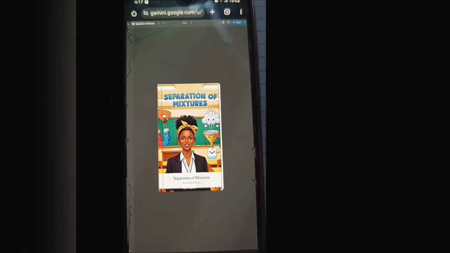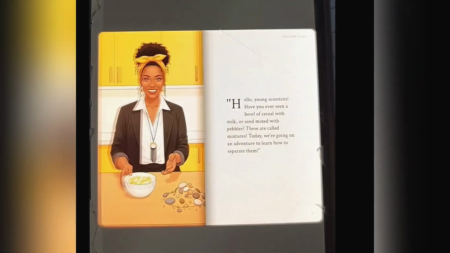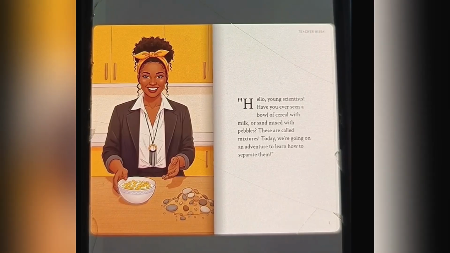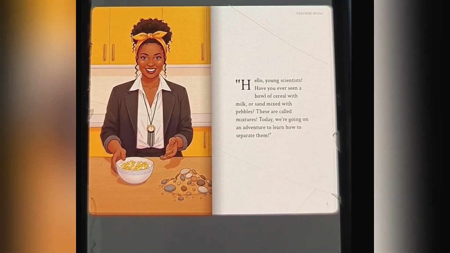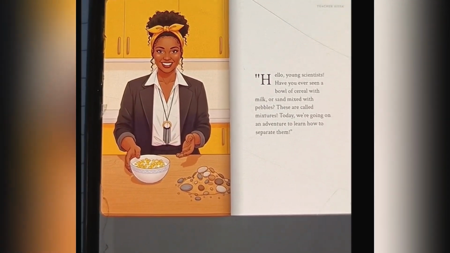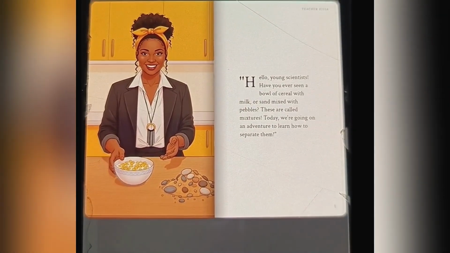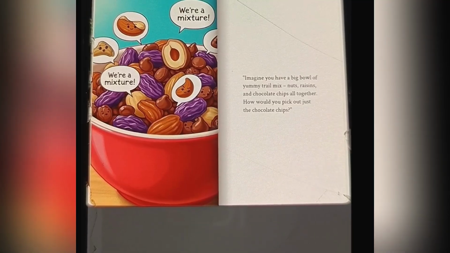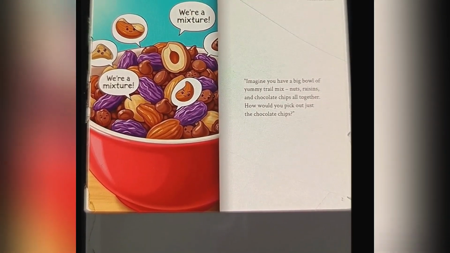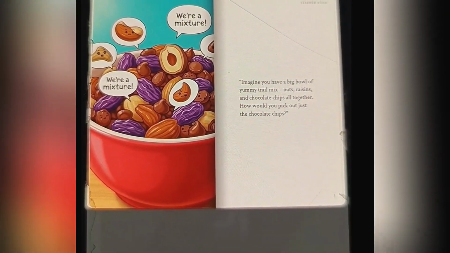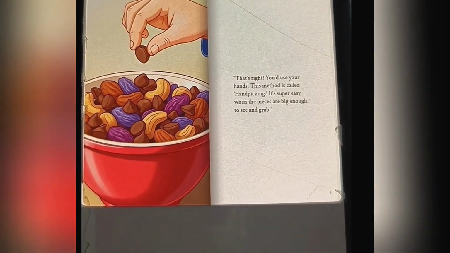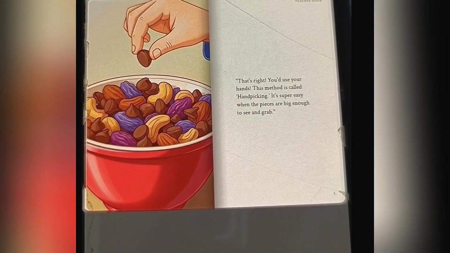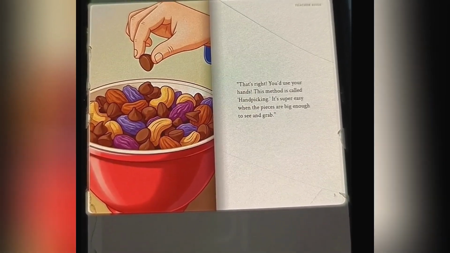Now let's look at what the students will see. Separation of mixtures. Hello, young scientists. Have you ever seen a bowl of cereal with milk or sand mixed with pebbles? These are called mixtures. Today, we're going on an adventure to learn how to separate them. Imagine you have a big bowl of yummy trail mix, nuts, raisins, and chocolate chips all together. How would you pick out just the chocolate chips? That's right. You'd use your hands. This method is called hand picking. It's super easy when the pieces are big enough to see and grab.